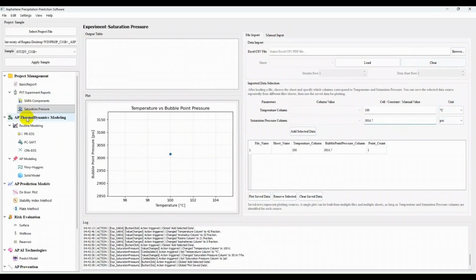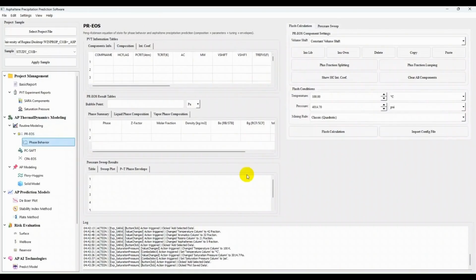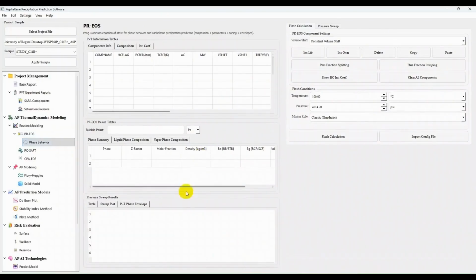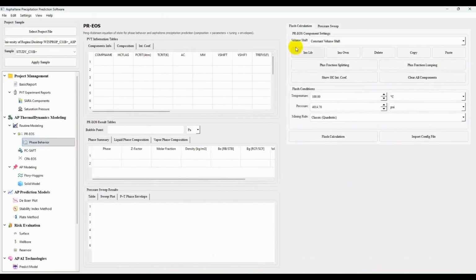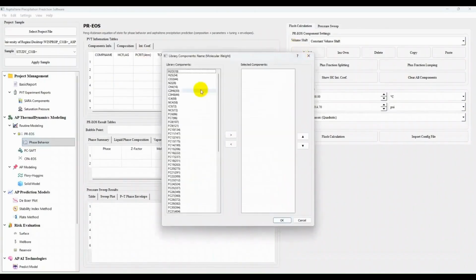After basic data import, the thermodynamic section provides 3 common EOS models. They are PR-EOS, PC-SAFT, and CPA. Right-click to add PVT tasks. Add phase behavior analysis, sensitivity analysis, or experimental fitting. First, import oil components. Select target components from the library, then import them.